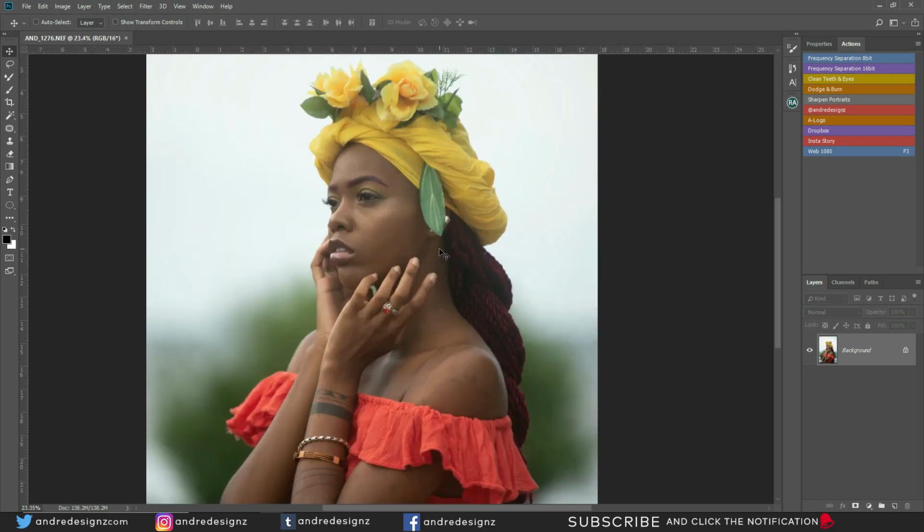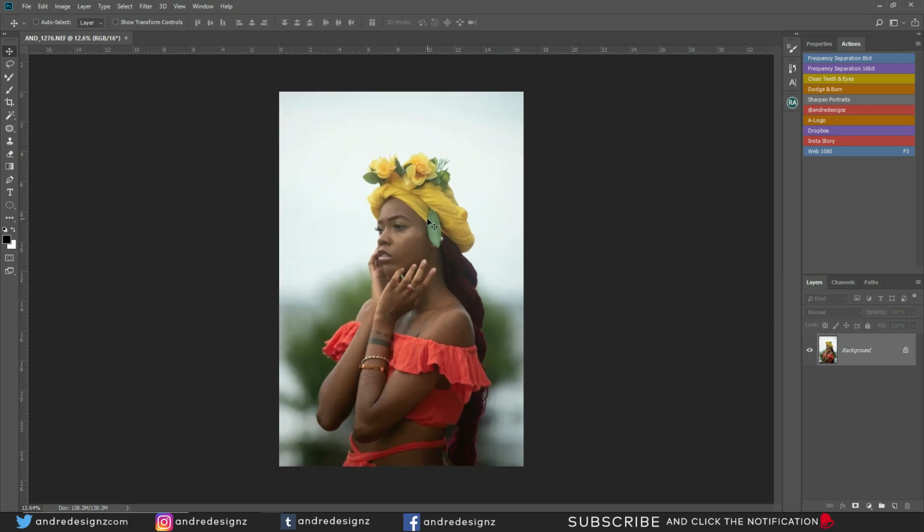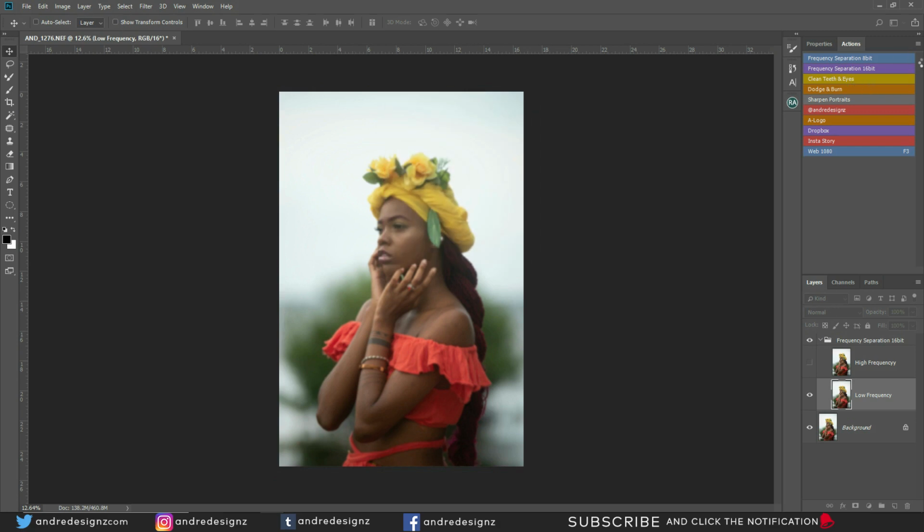Alright, so I'm going to edit this image now. I'm not going to crop the image yet. I'm just going to edit it as is and then crop it after. So the first thing I'm going to do is to go over to the frequency separation option. You can download this action, or these actions, down in the description below.